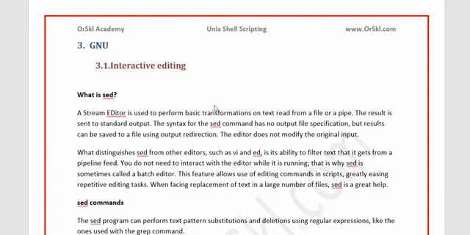We have come to the third chapter, and this session will completely deal with GNU. GNU is nothing but a form of editing. That's the reason in this chapter we have two things that we are going to cover. The first part of this chapter is this session, and the next part, about awk, we will be covering in the next session.